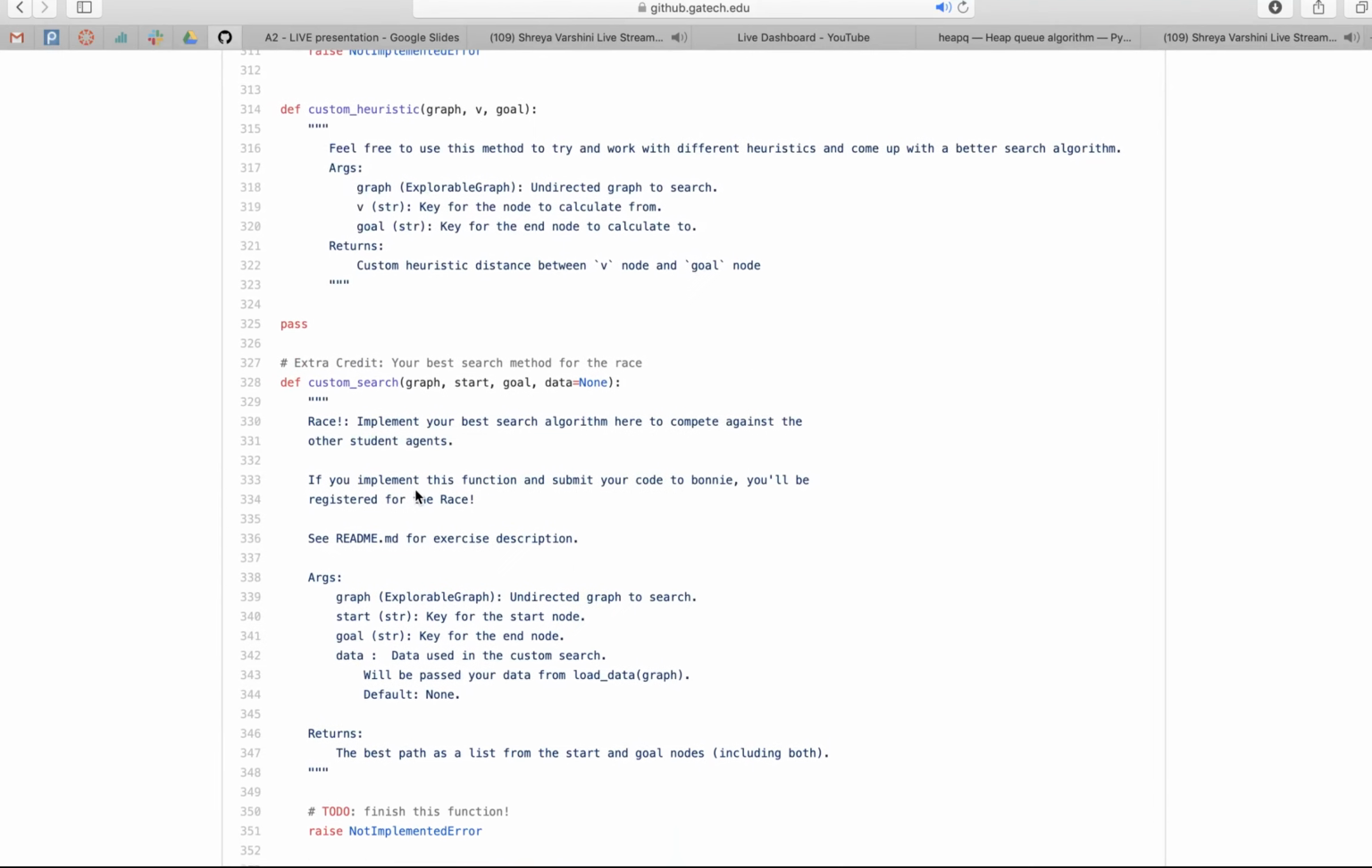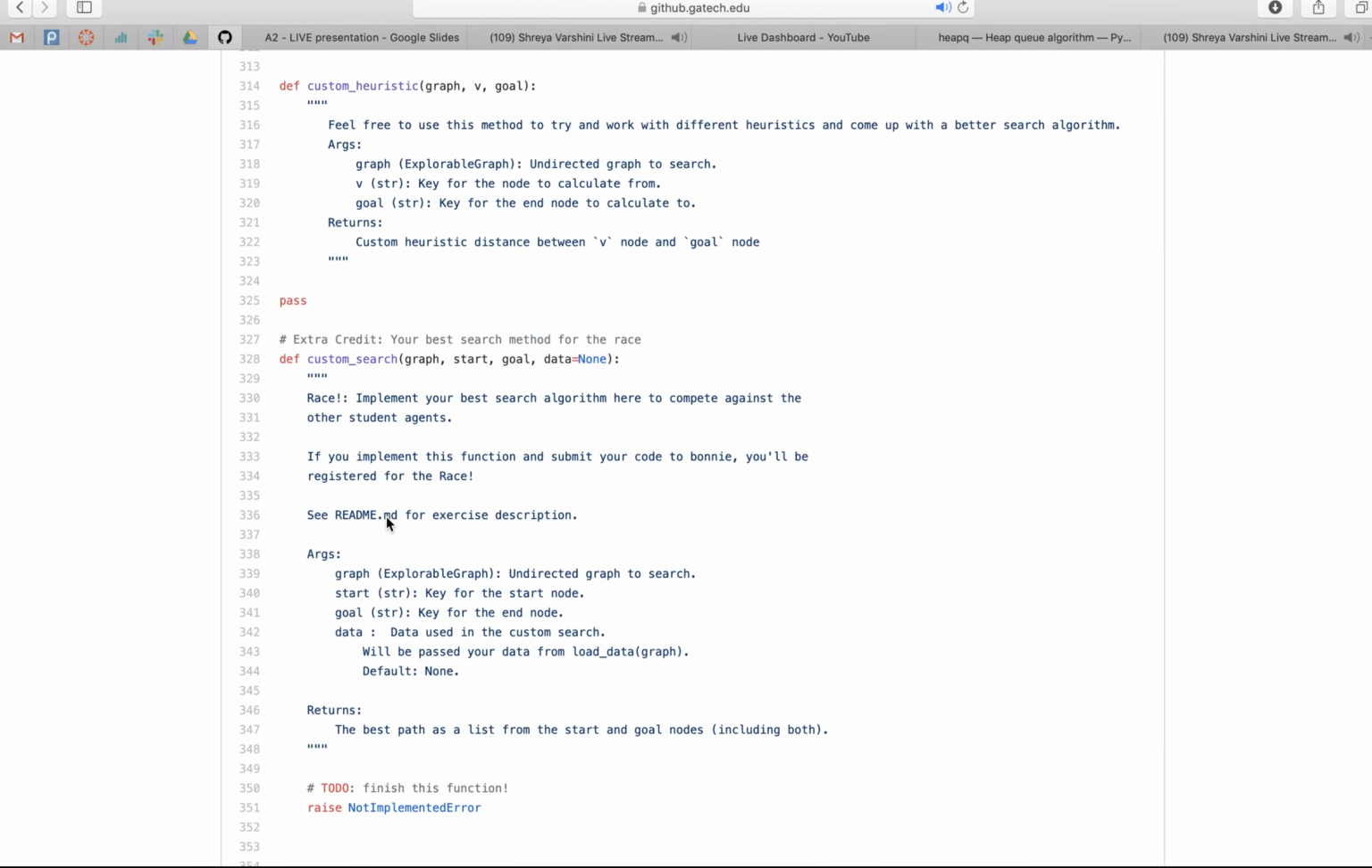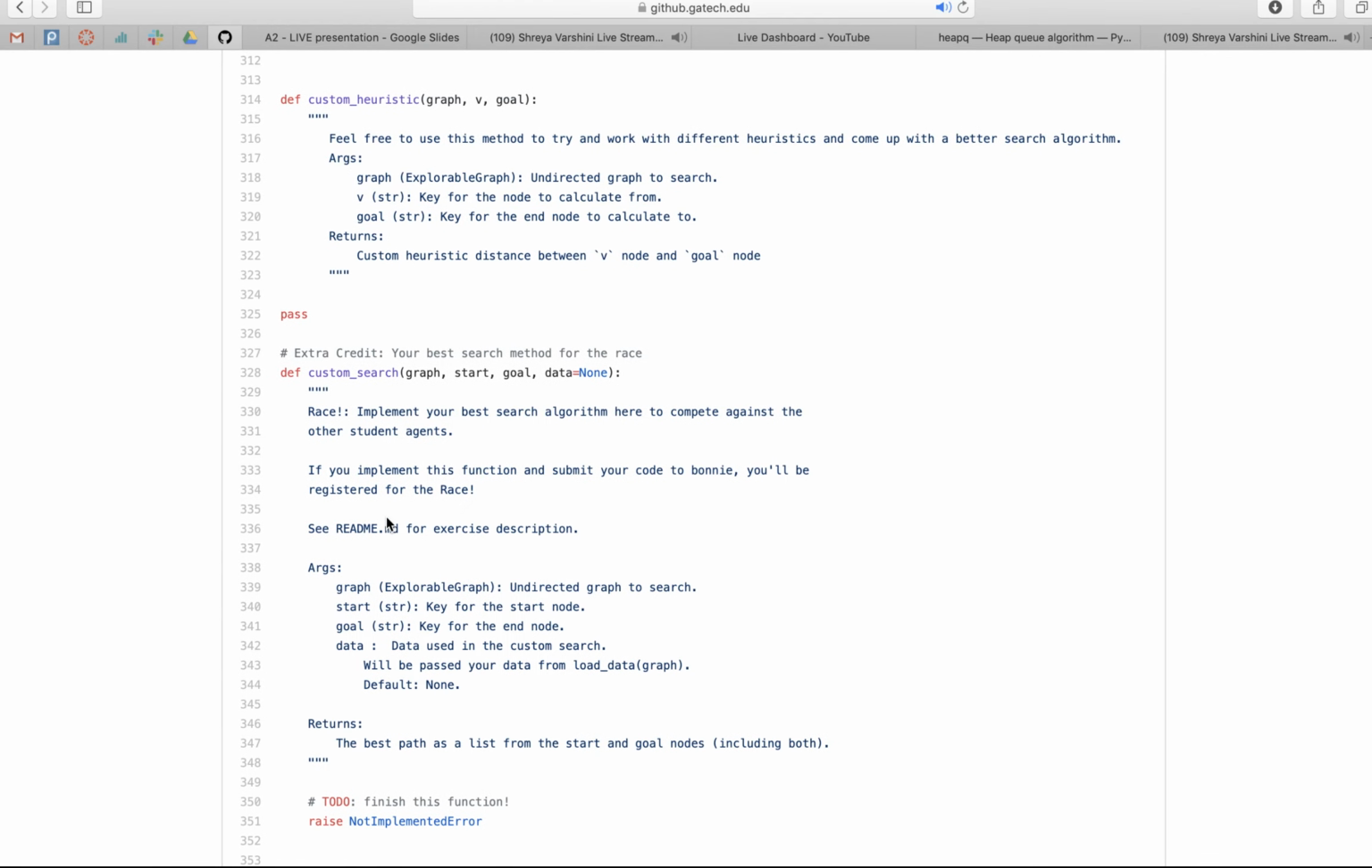And then you just return your path. Then we also have the custom heuristic method. If you are not happy with the Euclidean distance method, you can use a custom heuristic. But we can say that all the A star test cases pass with the Euclidean distance. So you are not expected to do this, but if you want, you can do it.